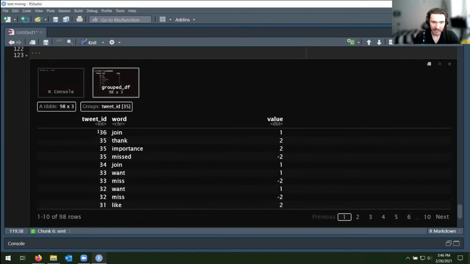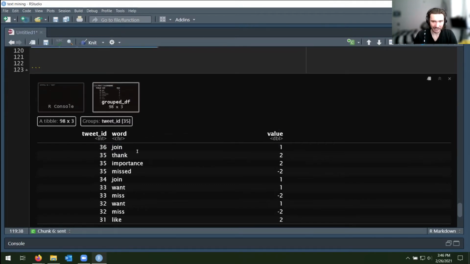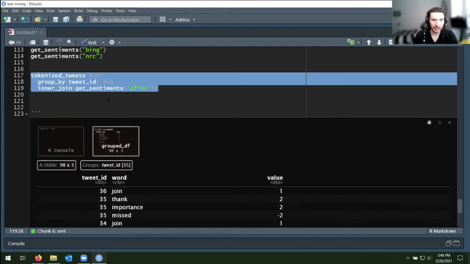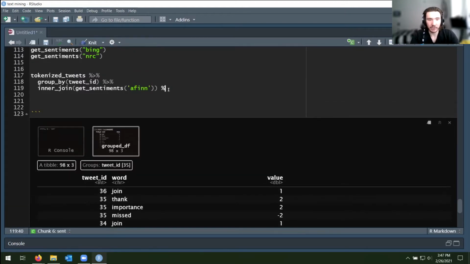So you can see we have our tweet ID, we have our word, and we have our value or our sentiment. So as you can see, there's only one word in the 36th tweet that overlapped with that AFINN lexicon. So it does cut down on the amount of words that are in each tweet that we're analyzing. So let's continue here.